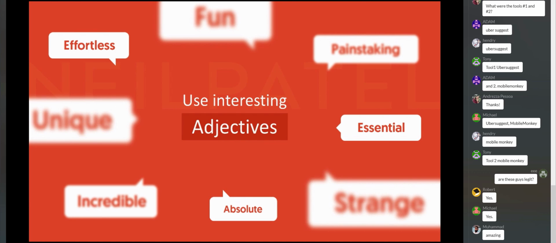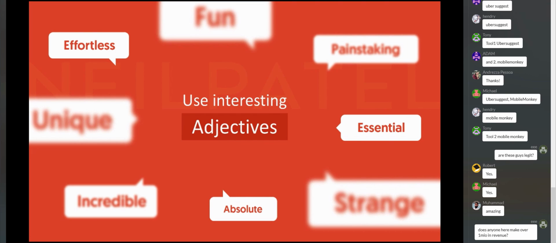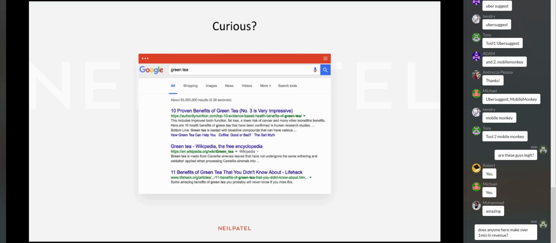So here's an example of interesting adjectives. Absolute, strange, incredible, effortless, unique. Think of it this way. Would you rather read an article called 13 Ways to Double Your Search Traffic or 13 Effortless Ways to Double Your Search Traffic? Of course you're going to pick the effortless way, because the effortless title means that you're going to get the results with very little work. That's why you want to use adjectives. It just helps get the clicks.